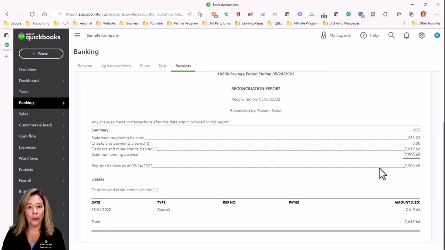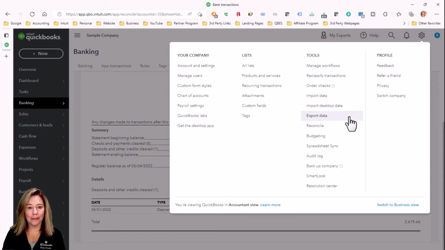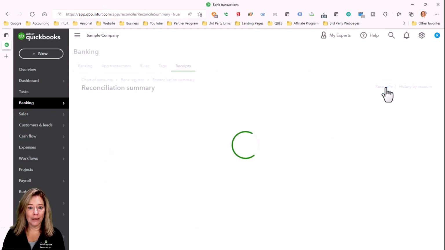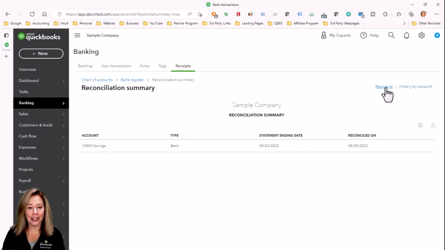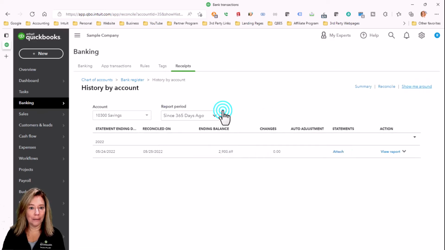If you are no longer in the Reconcile window, click Gear and then select Reconcile. Click Summary to access a list of all recent reconciliation summaries. Click History by Account to access all reconciliation summaries by account.